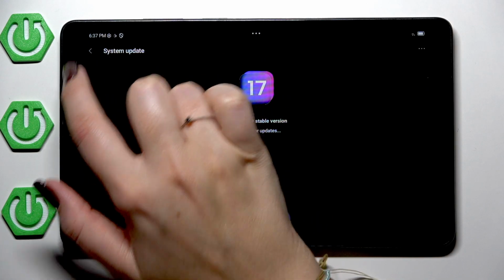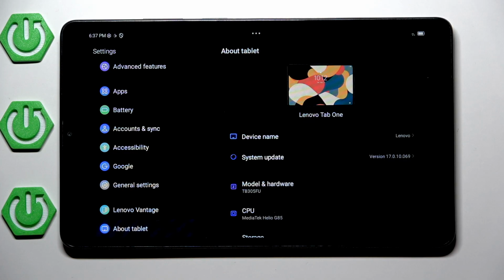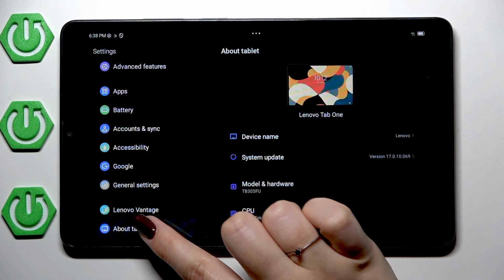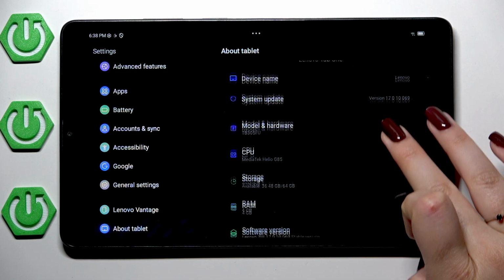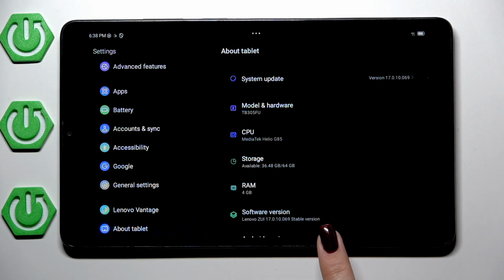And the second way requires entering the advanced options. So here we are in the About Tablet, and all we have to do is to scroll down a little bit to find the software version, and now keep tapping on it until you'll see the information that you're in the developer mode. And if you've got any kind of screen lock, you will have to enter it to confirm the whole step, but no worries, it's a standard procedure.